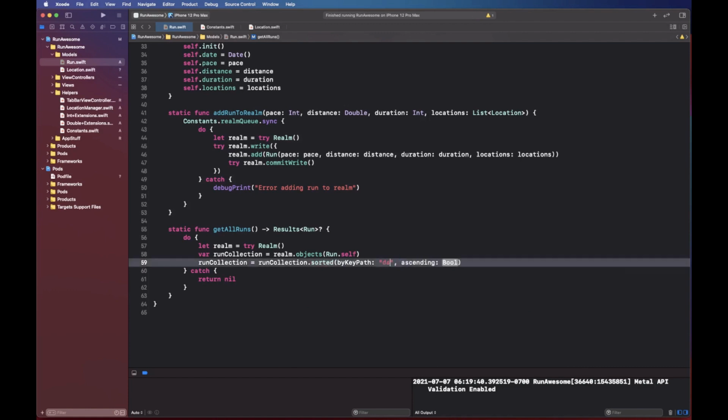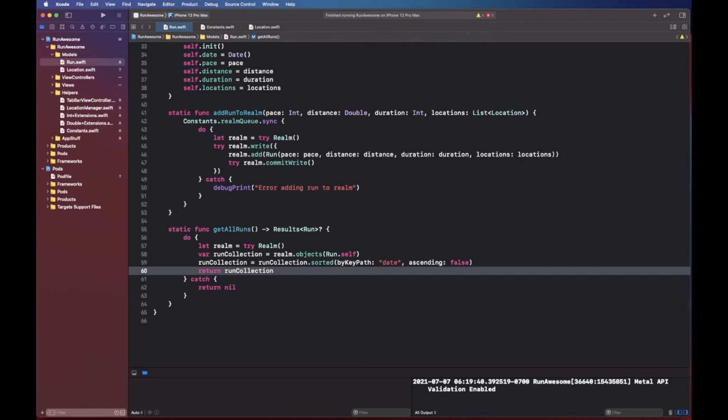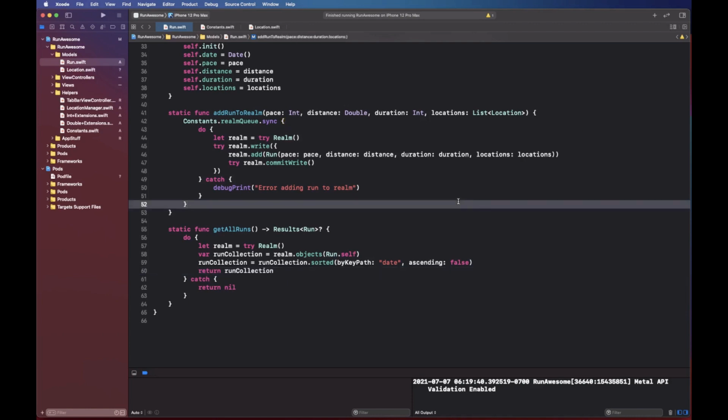So this is what we want, and we want to sort these records by date. So we're going to specify that, and we want to set ascending to false. Okay, and now we're going to return this runCollection. So this basically returns the collection of runs that we have fetched from our realm database. All right, so this is it for all the realm related stuff that we need to do. Now we're going to start using these classes and start storing our run records inside the realm database.